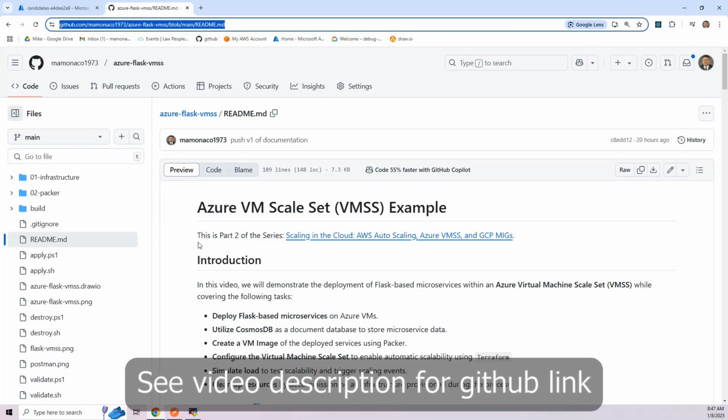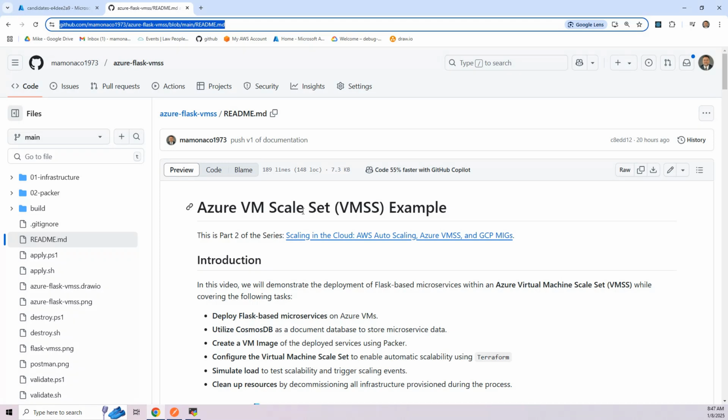This is part 2 in the series of scaling in the cloud for Azure. This is the Azure solution, which is Azure virtual machine scale sets. What we're going to do is deploy the same solution that we've deployed in the other environments with a virtual machine scale set.